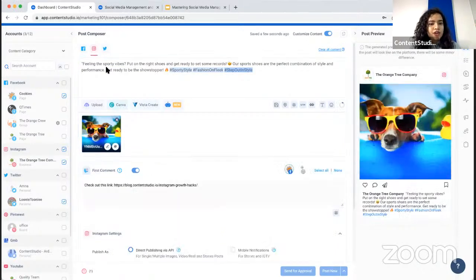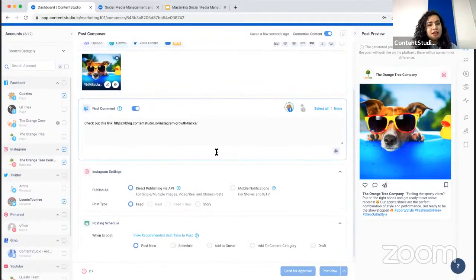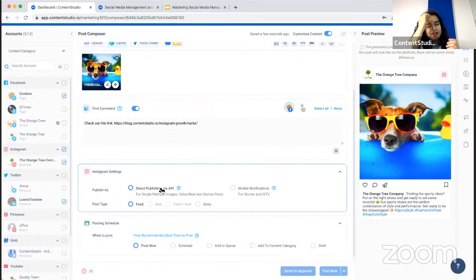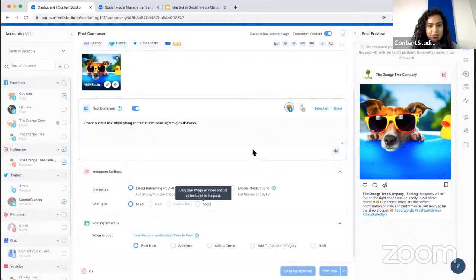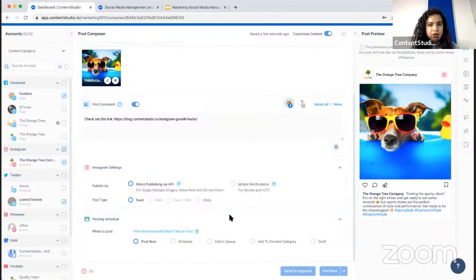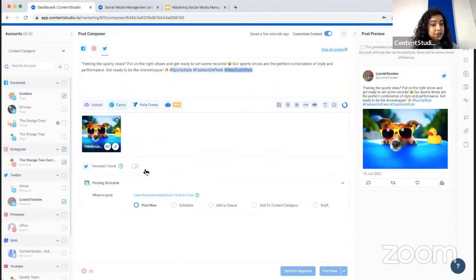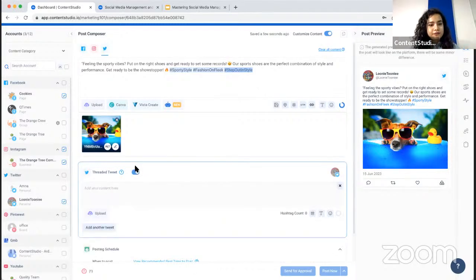So right here for Instagram, we've got a couple of different settings that you can pick from. So that's great. You can now publish directly, as you all know. You can also share posts as a story as well. And this is direct publishing now. So thumbs up to the ContentStudio team from there. And similarly, if I want to go over to Twitter and add a threaded tweet, I can do that as well. All I have to do is select the threaded tweet option and add my content right here.